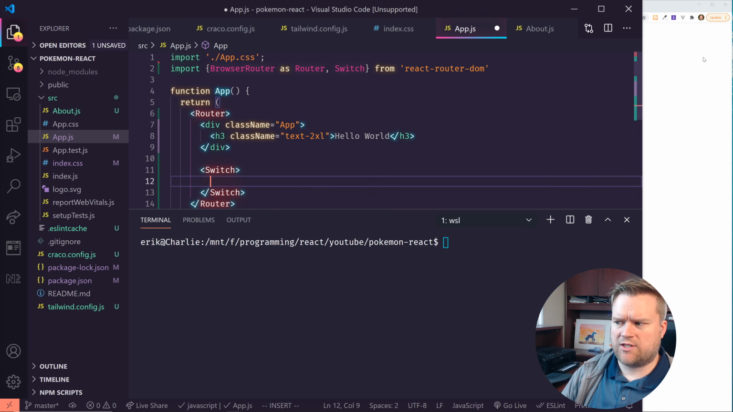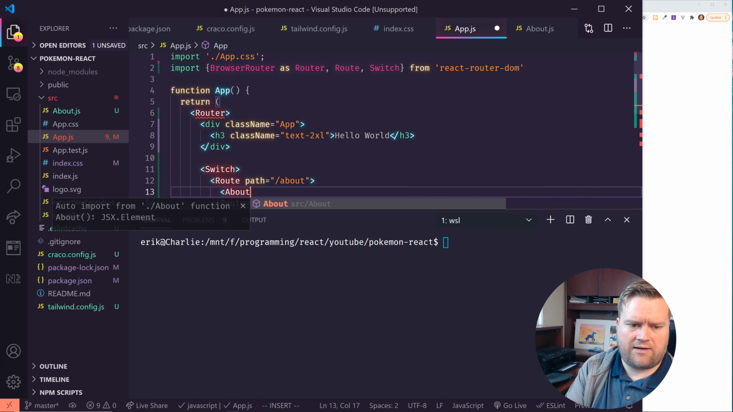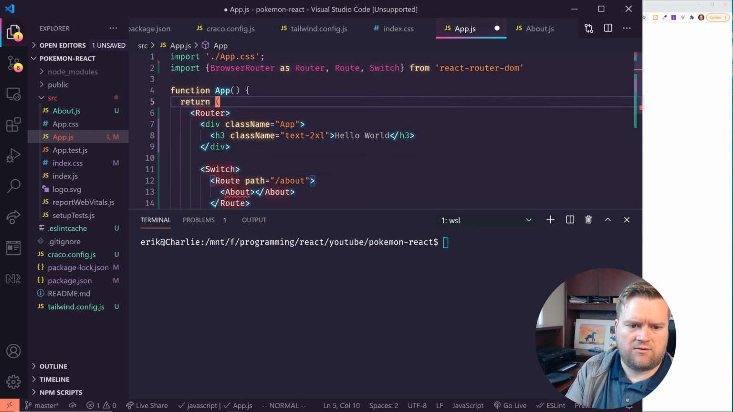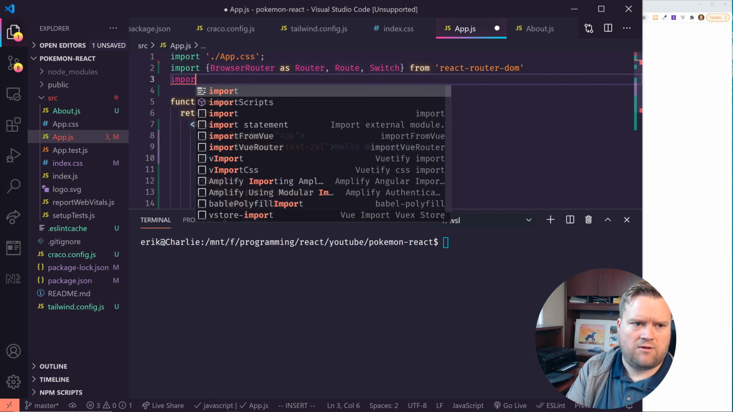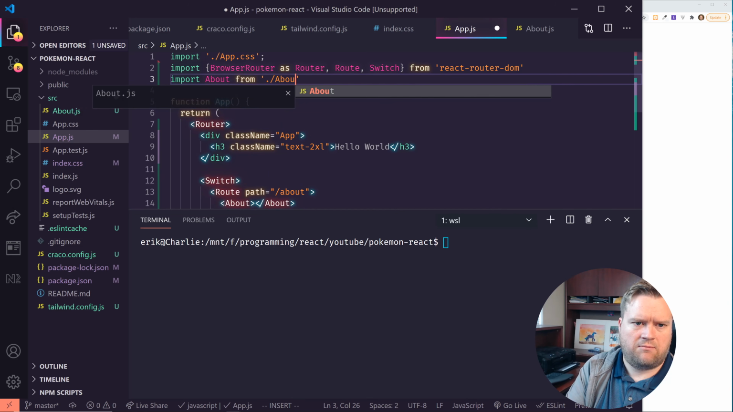And then inside the switch, we can have different routes inside of here. And we'll need one more called route. And so the route goes like this. We'll put route and then path and then where we want to go. So the easiest one we want to do is just /about. And then we can have our about route, which we can just do like this. Now we have to import in the about from ./about.